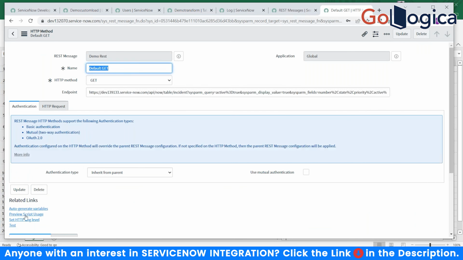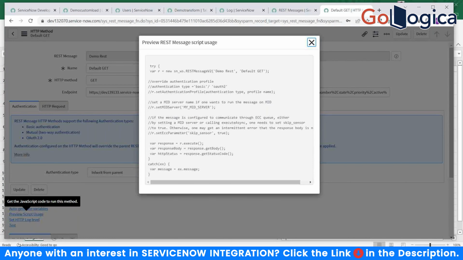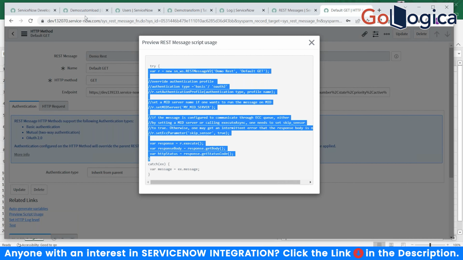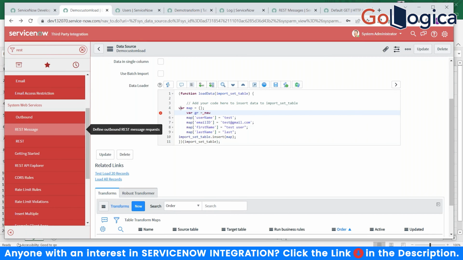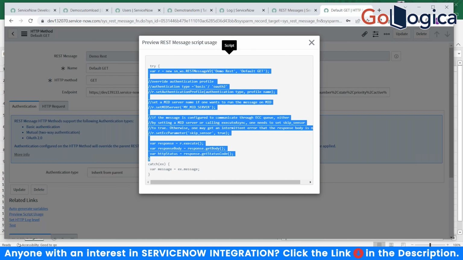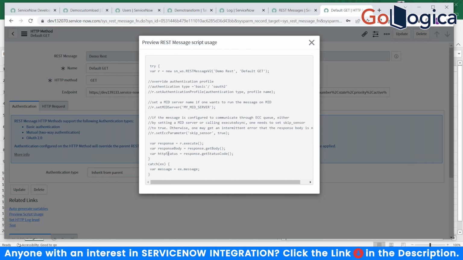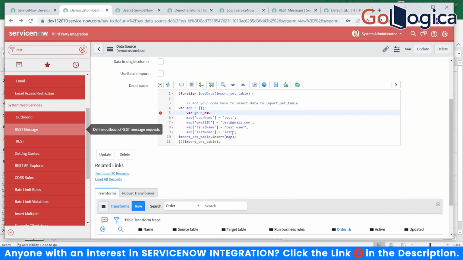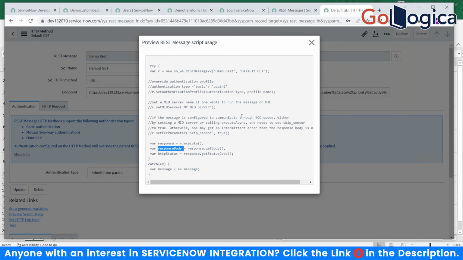So from the previous script usage, you will get that script, right? How you are calling that REST message. Now that you have the REST message, you can use this script in the custom data loader. You can copy that one and process your response. If the response body contains multiple rows or records, you can process it using the JSON parser and load that data into a staging table. Got my point? That is how you can use it.